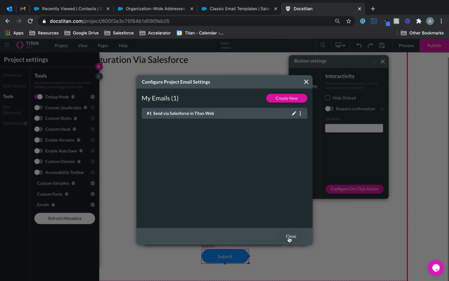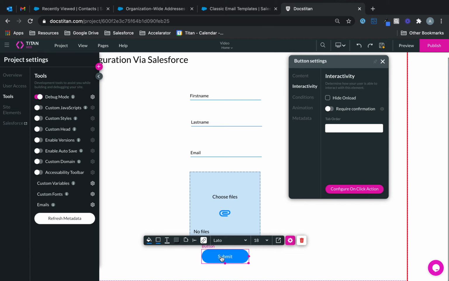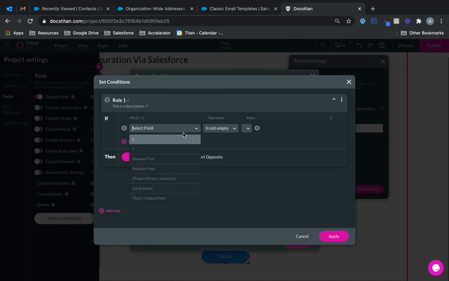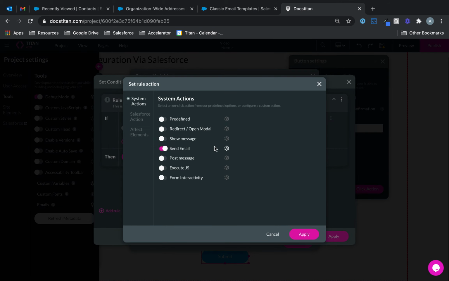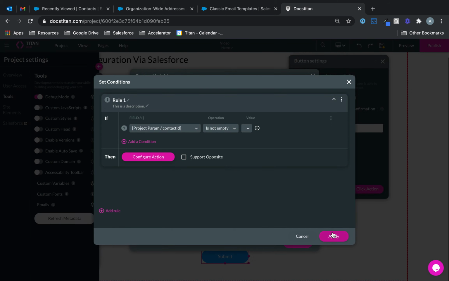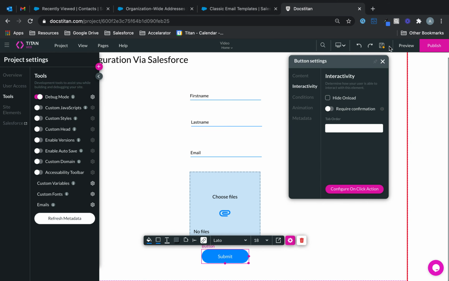Now, here's what's going to happen: we're going to create the contact, and the record ID is going to get passed to my variable here, and then I'm going to write a condition. I'm going to say when my variable is not empty, which means the contact has actually been created and the ID has been passed, then go ahead and send an email. So we're going to send our email, and we're going to choose our org-wide email here, like that. Click apply, apply, apply, and save.